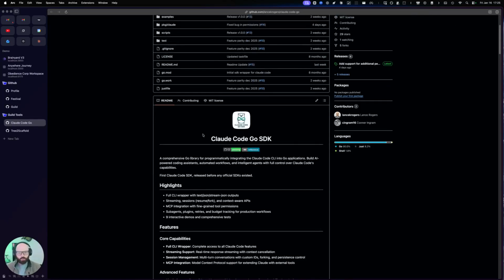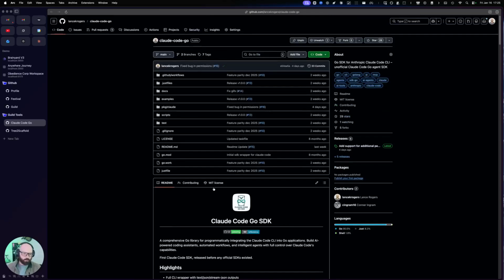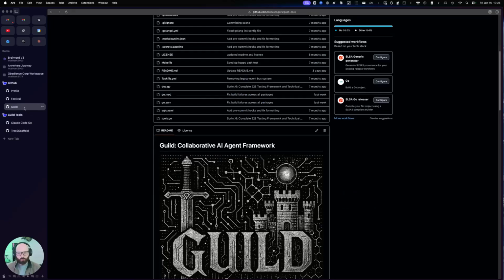I built this SDK and released it a couple of days after they made it possible to write wrapper SDKs for the Claude Code binary. I think it was like 3 days later. And it's got full support for Claude Code, so I can do anything with it that I can do in Claude Code. But in Guild, I can also interact with it as if it's just a standard API provider.